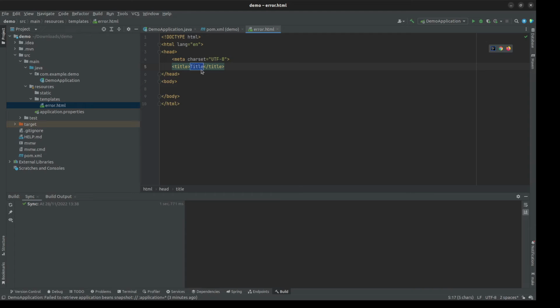The title of this HTML page will be just error, and in the body I will just display a header where "Something wrong happened" will be displayed. So if we save this file in the resources/templates directory, it will automatically be picked up by the default Spring Boot's BasicErrorController. So let's restart our server.